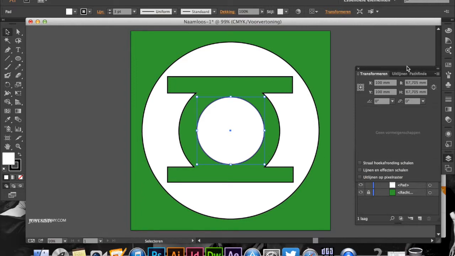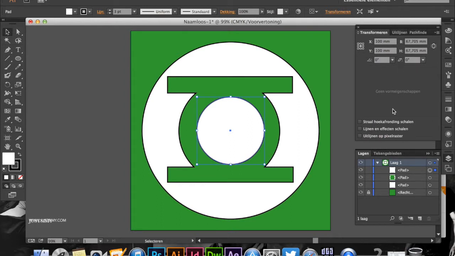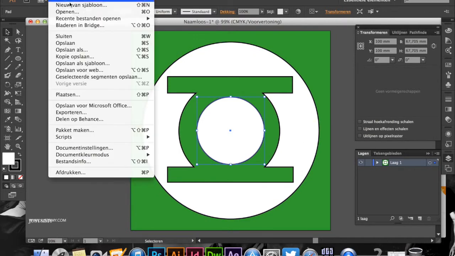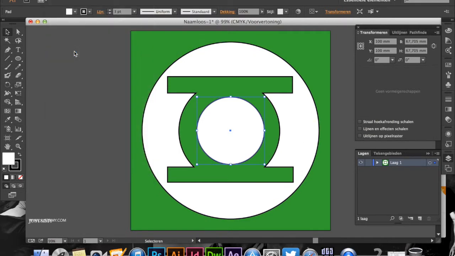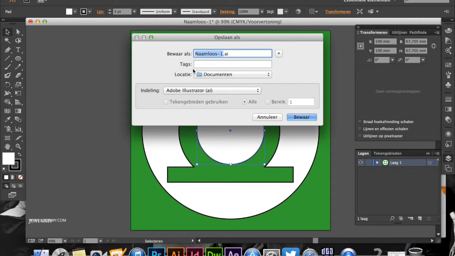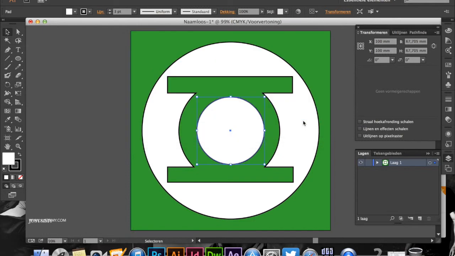As you can see, I used this whole setting. I locked these. I locked the middle one because, well, how would you go and move this? Now you know how I did this, so yeah, we're gonna save it. Save as. Click on, put it as the Green Lantern logo. And click on save.